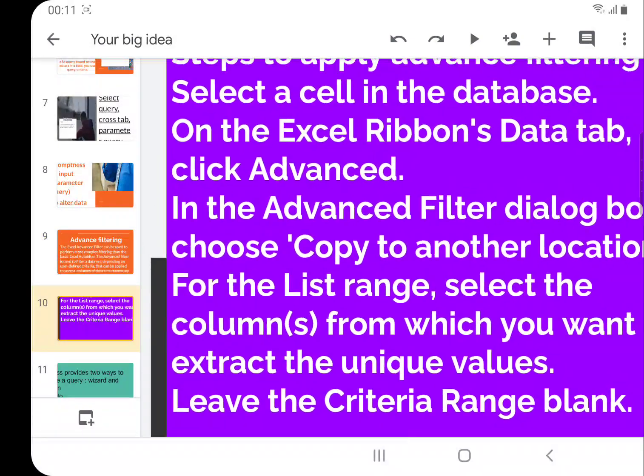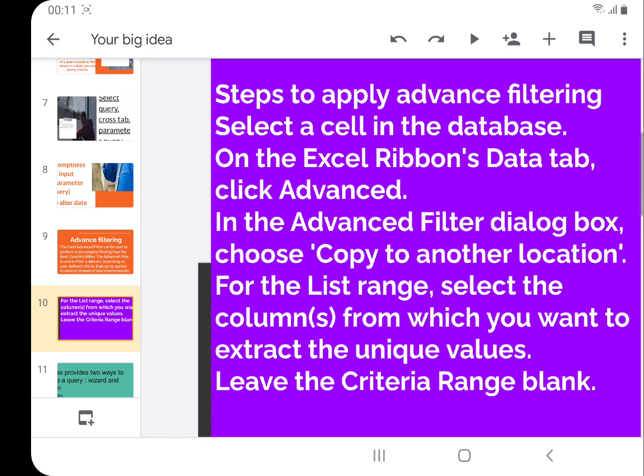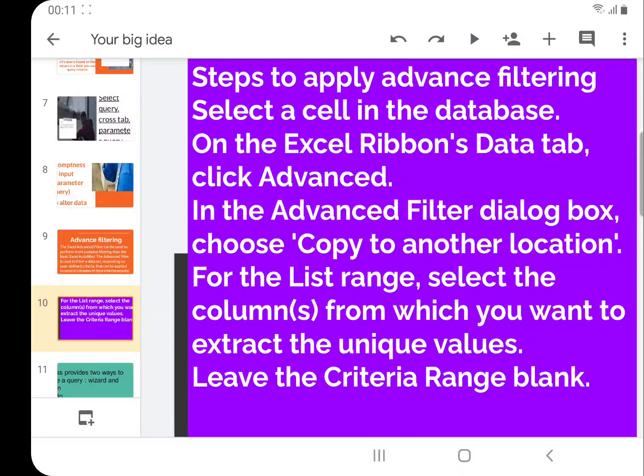Next, the next topic: steps to apply advanced filtering. What are the steps to take? You have to select a cell in the database. On the Excel ribbon's data tab, click advanced. In the advanced filter dialog box, choose copy to another location. This means you want to make another filtration choice, so you choose another location to place that filtration. Then for the list range, select the columns from which you want to extract the unique values. Leave the criteria range blank.